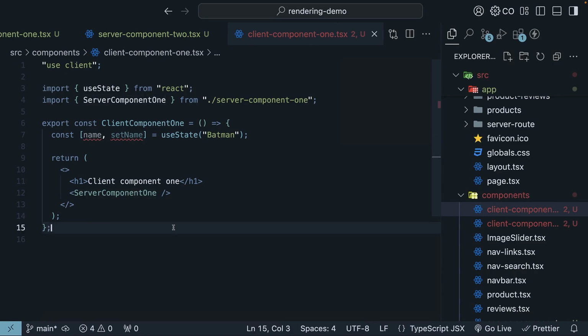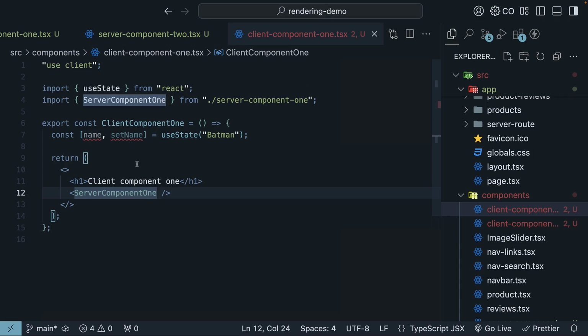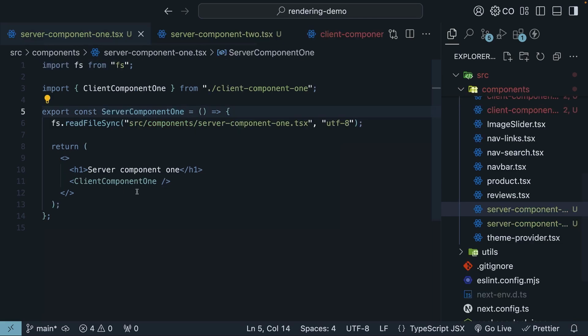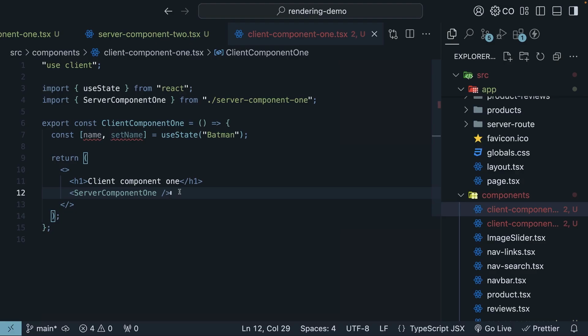Since client components render after server components, you can't import a server component directly into a client component. Even though ServerComponent1 is defined as a server component, when it is nested inside a client component, it transforms into a client component which is executed client-side. In the client environment, there is no file system module and hence the error. So it is important to remember that importing a server component into a client component is a pattern not supported in Next.js. But don't worry, there is a neat workaround.